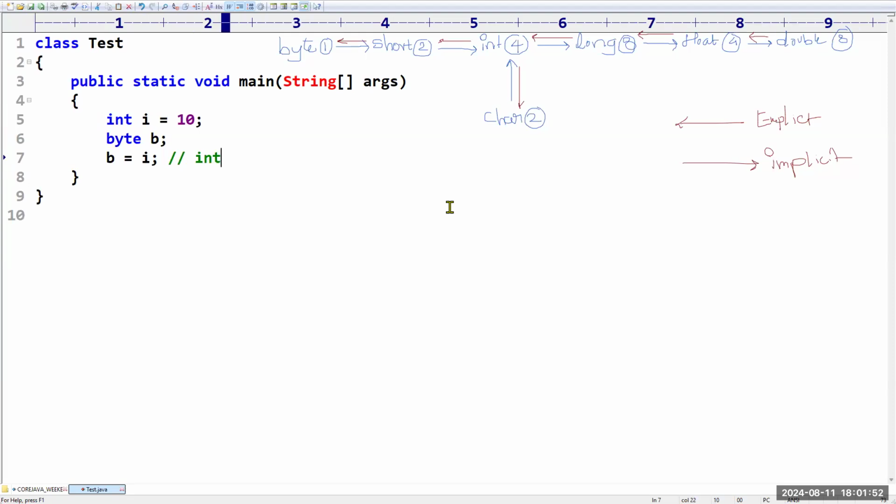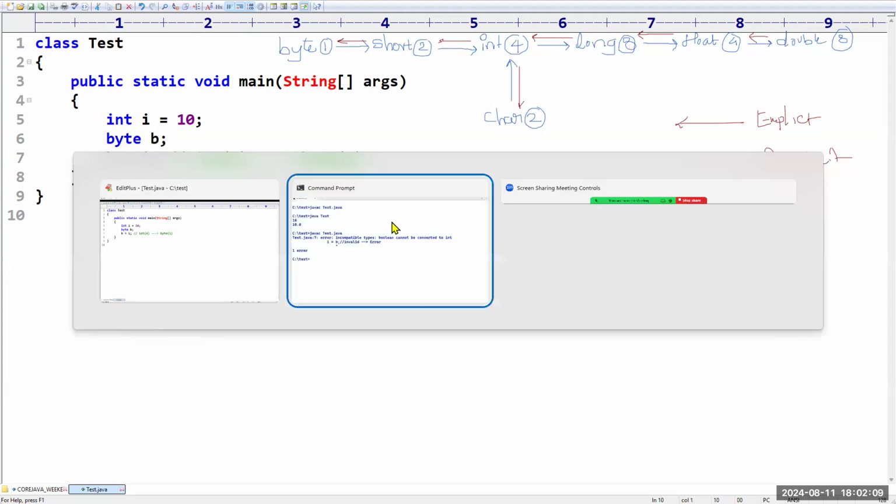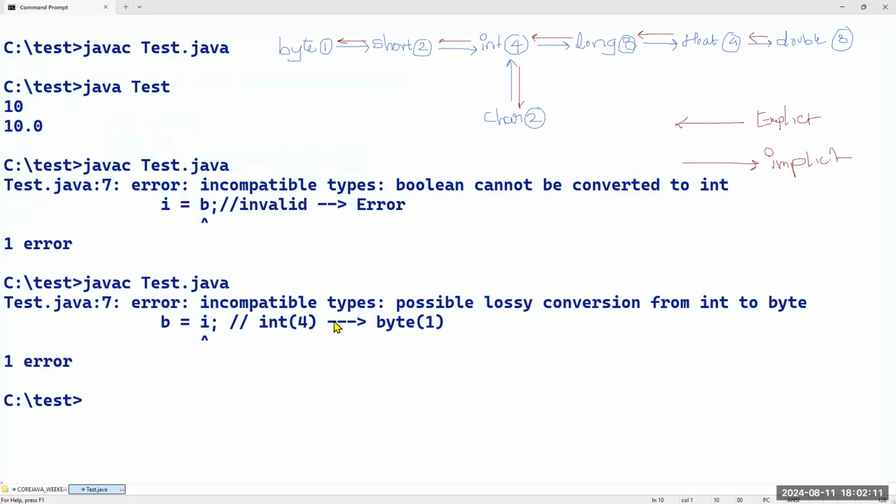We are converting integer into which type? Byte. What is the size of integer? 4. Size of byte? 1. From 4 bytes to 1 byte, is it possible? No, sir. Immediately we are going to get an error. What is that error? Incompatible types: possible lossy conversion from int to byte.